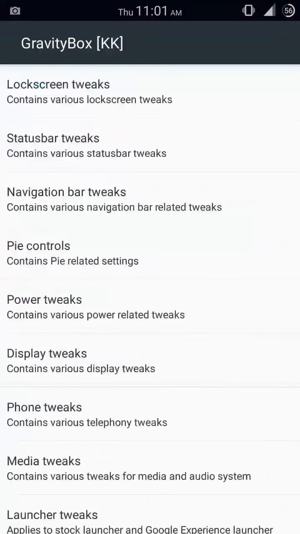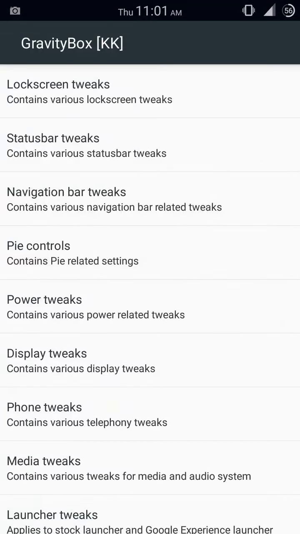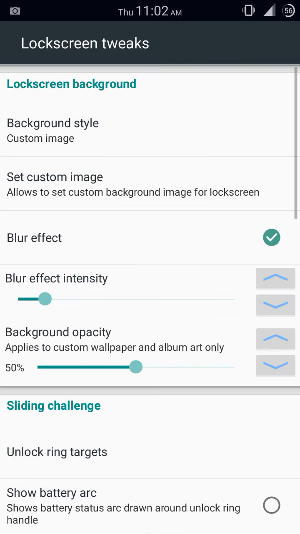Now I won't be showing you each and everything that Gravity Box has because it can take forever. I will just show you some tweaks that can be very helpful to you. The first tweak is a lock screen tweak.